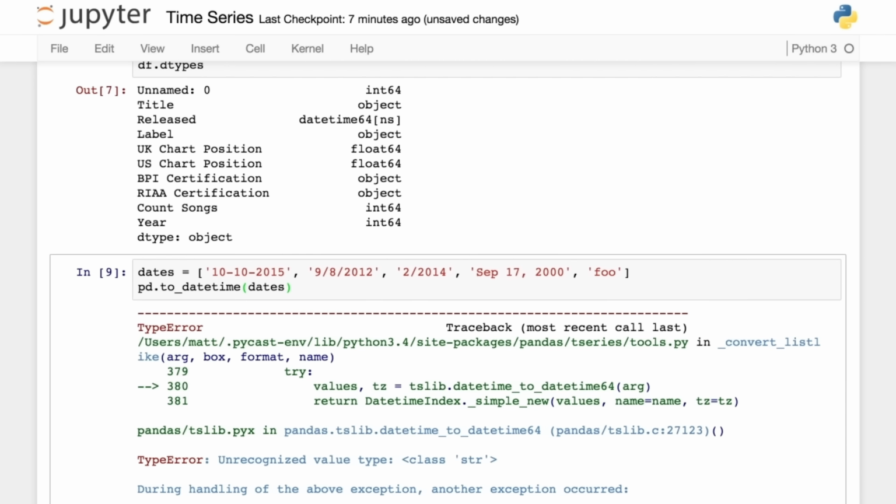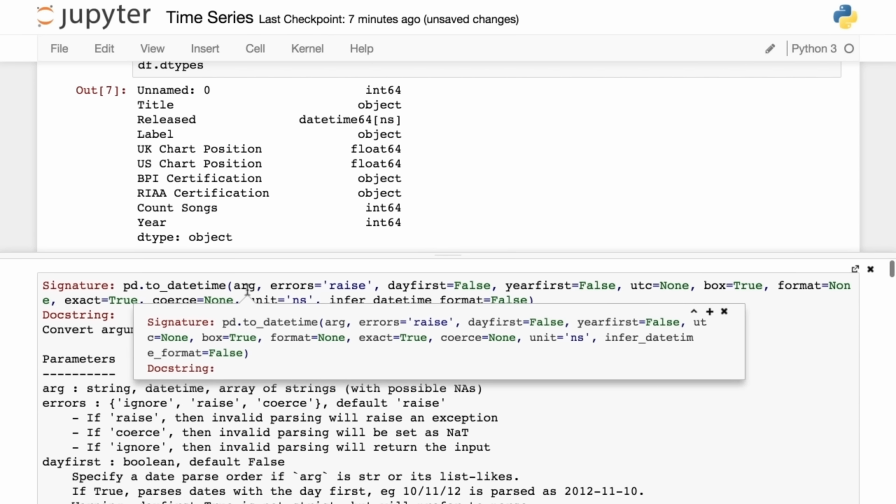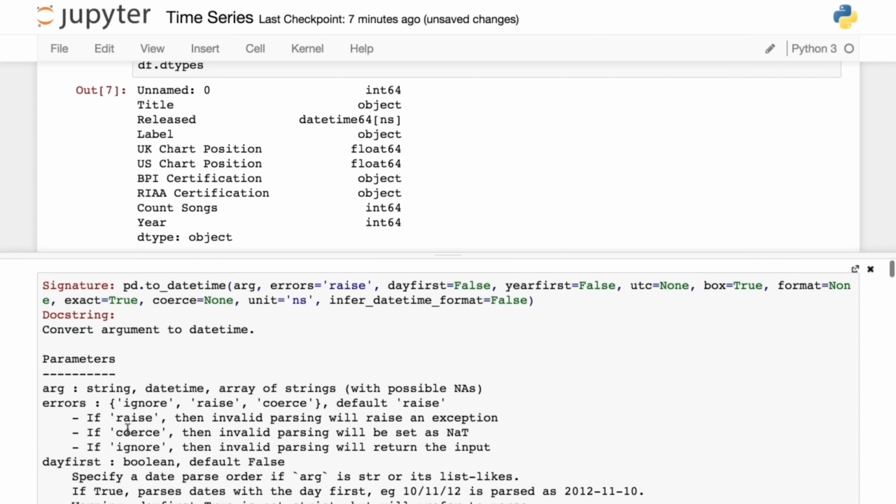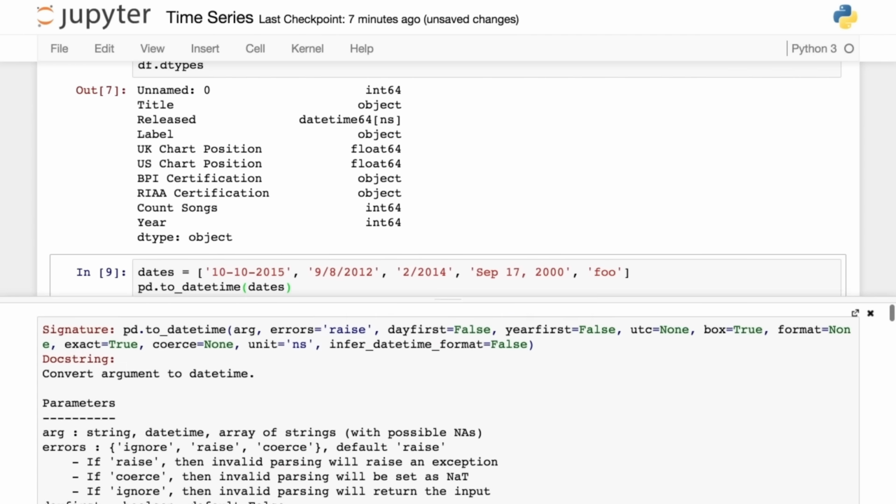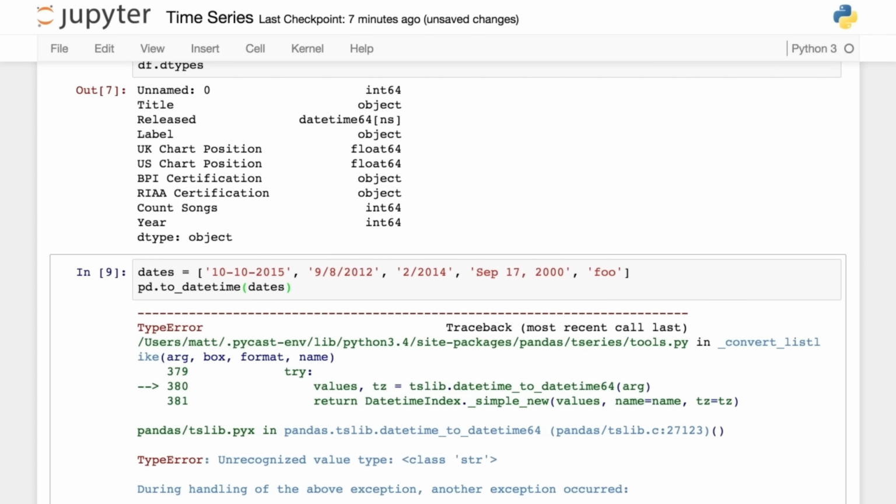Okay, so it got an error here. It complained, and that's because if you look at the documentation for this, there's an errors parameter, and the default is to raise an error. The other options there are to ignore or to coerce. Let's look at those quickly.